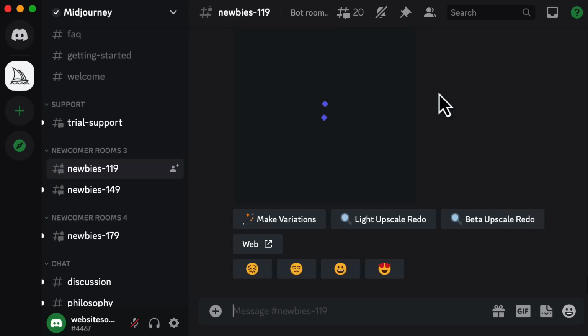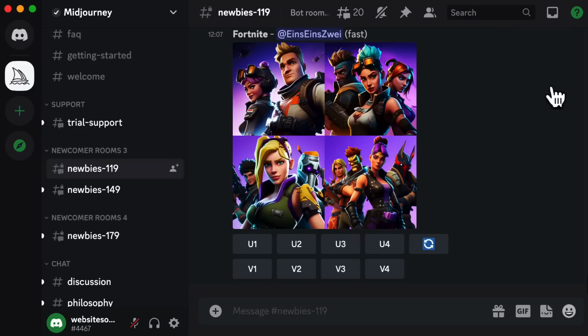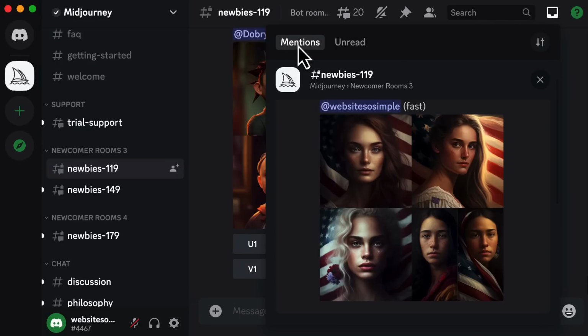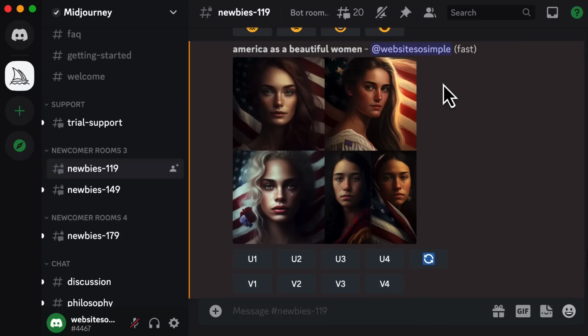If it moves too fast and you can't find it, click on the inbox icon in the top right and under mentions, you'll see all your images. And if you click just above the images, it will bring you back to the chat. Alright, so once the bot is done working, you should see 4 pictures in a 2x2 grid, each with a different take on your prompt.